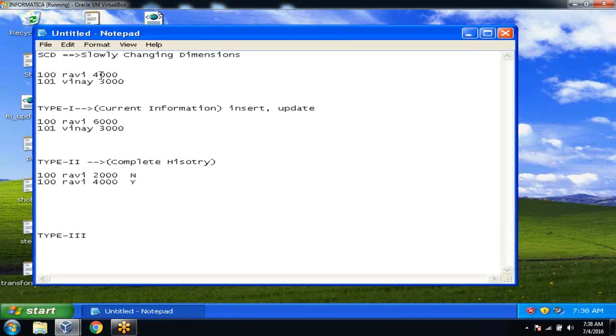Again after some days Ravi's salary increased to 6000. Then you need to insert 100 Ravi 6000, and the flag for the old one we are going to update. After some days again Ravi's salary increased to 8000. Again insert. Whenever there is a change in the source, you are going to insert a record, with flag Y, and mark the old record with N. So that's why in type 2 we are going to maintain complete history.